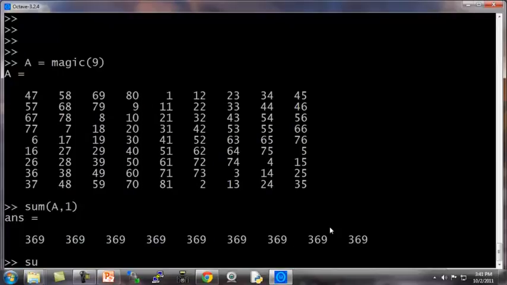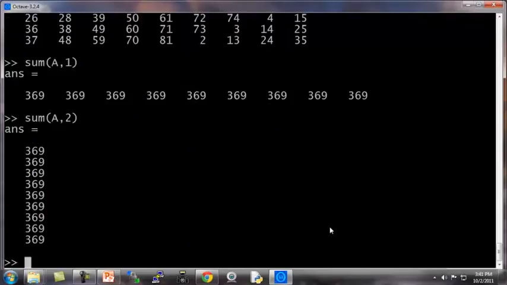Now let's do the row-wise sum. So the sum(A,2), and this sums up each row of A, and indeed each row of A also sums up to 369. Now let's sum the diagonal elements of A and make sure that that also sums up to the same thing.